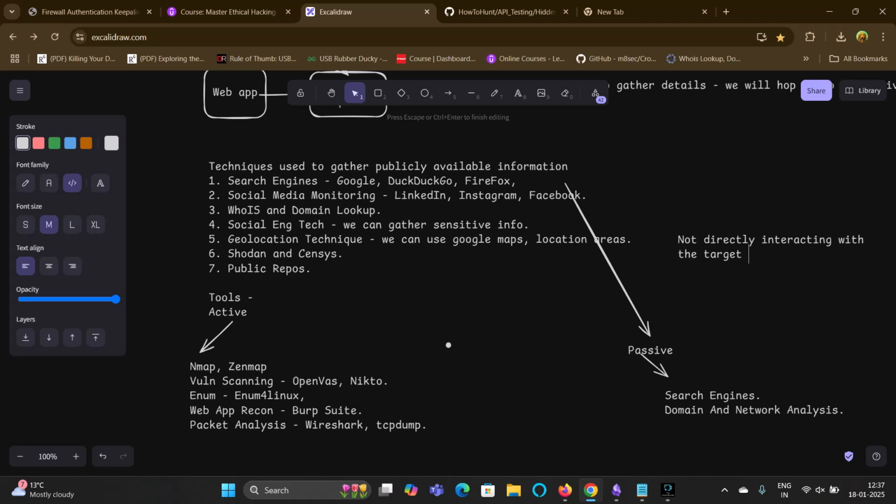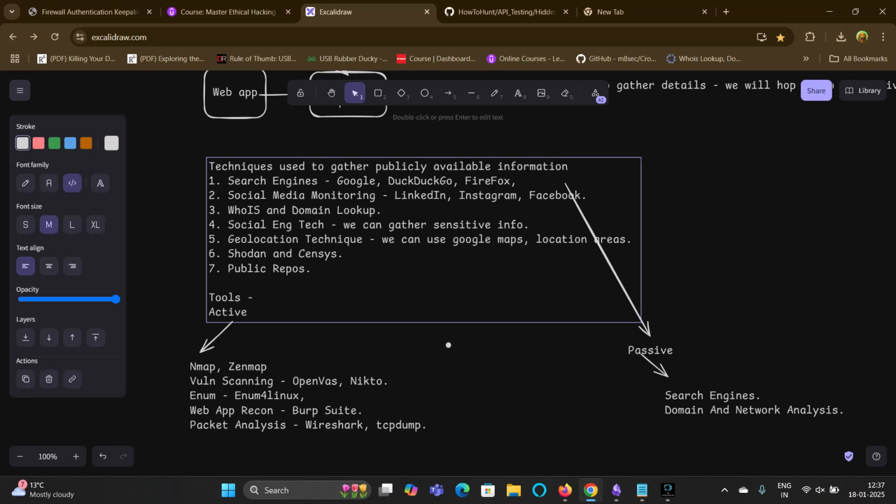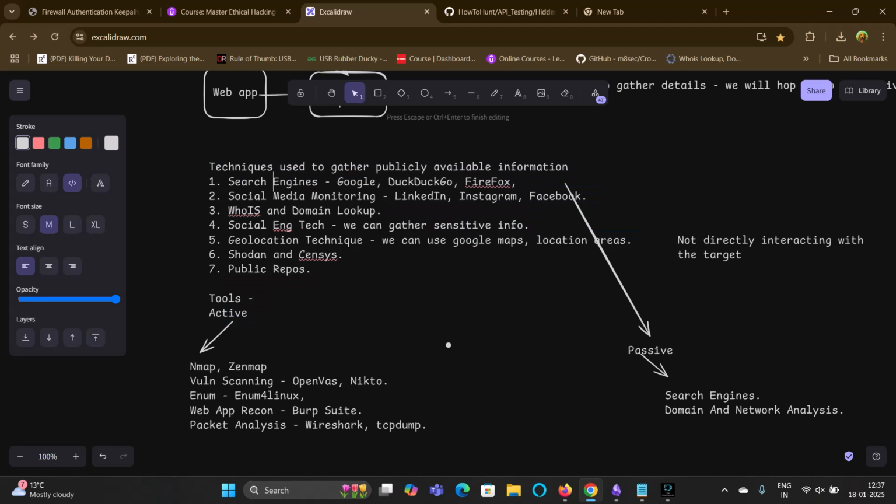So firstly we will be starting with search engines. As you can see here, it is search engines. We'll be starting with search engines: Google, DuckDuckGo, and Firefox. As I have Google and Firefox, I'll be showing you with those. And if you want me to prepare a video for DuckDuckGo, just drop a comment. I'll definitely get back to you with DuckDuckGo because I have never used it.